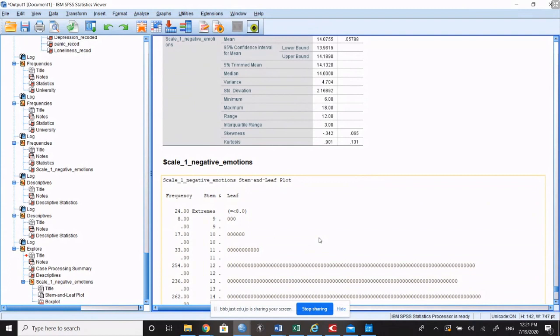So SPSS has two compartments. It has the data manipulation, where you can create variables, change variables, merge variables. You can do whatever you want, or you can just do the analysis.